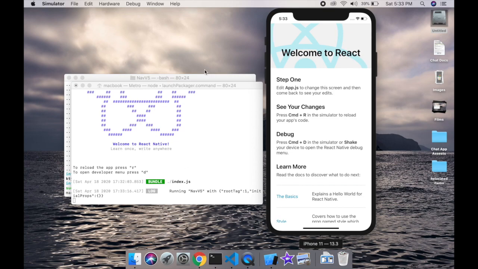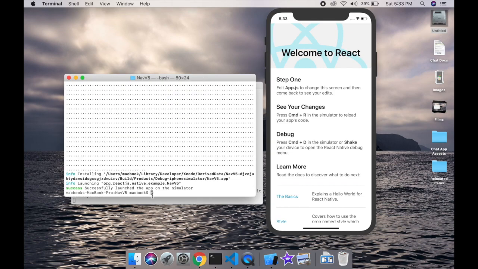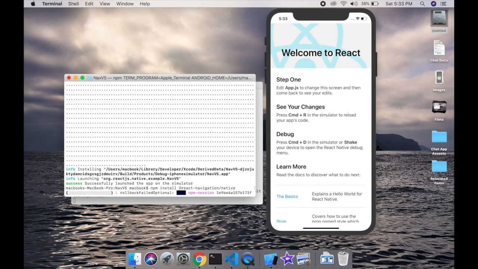So now what we need to do, we need to install the dependencies required for React Navigation version 5. So what we will do, we will type npm install @react-navigation/native. So it will install the React Navigation dependency for us. It will take some time as well, so we have to wait.